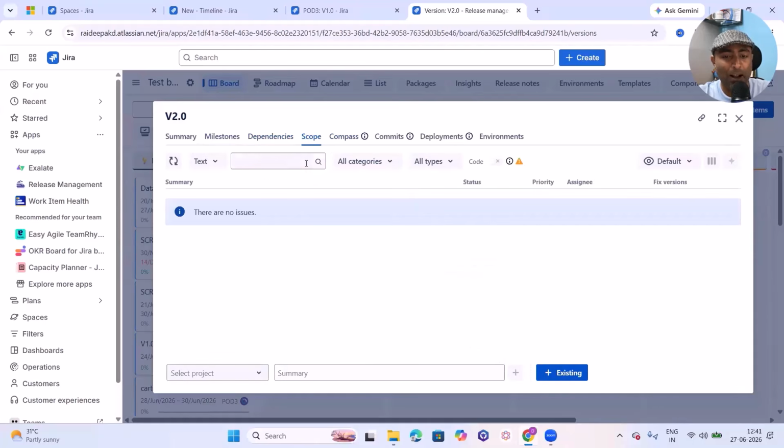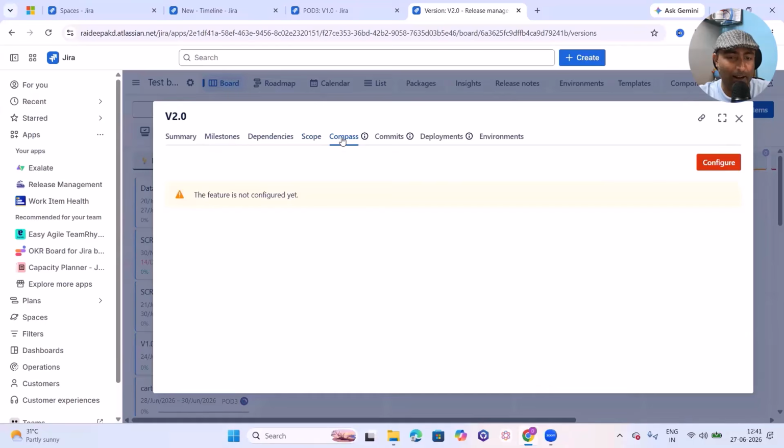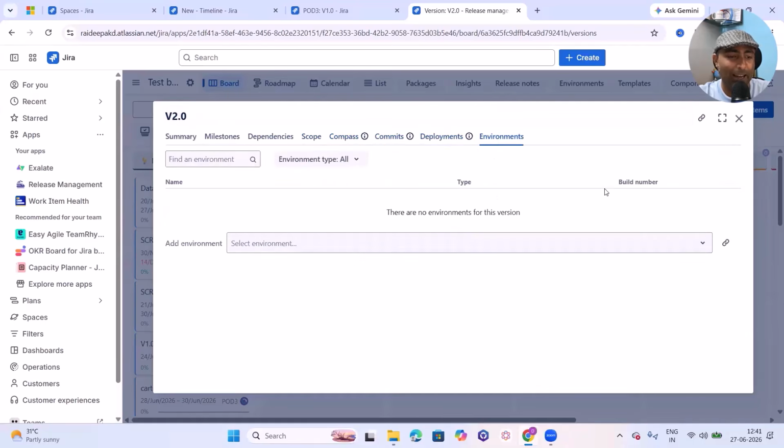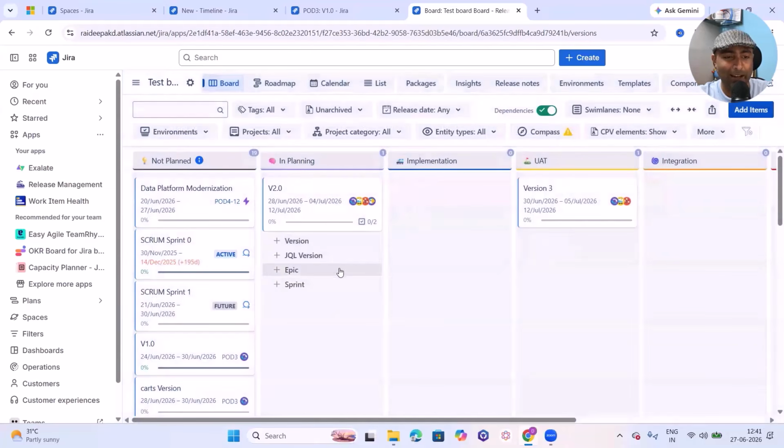If we are planning to add some scope, we can add it. Compass, commits, deployments, environments, anything we wanted to add into the versions, we can quickly add from here. This is how a version looks. We can add cross-project informations into the board, and this will help us to add several other components in the version itself. Next item is package.